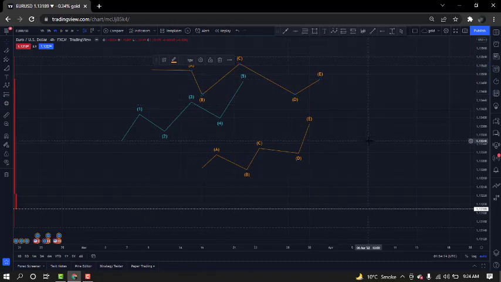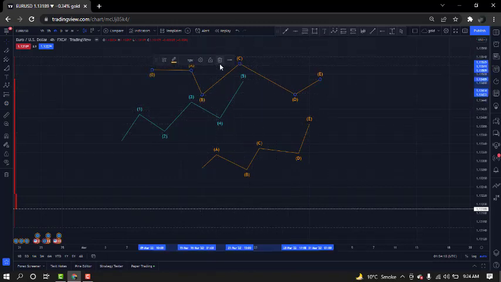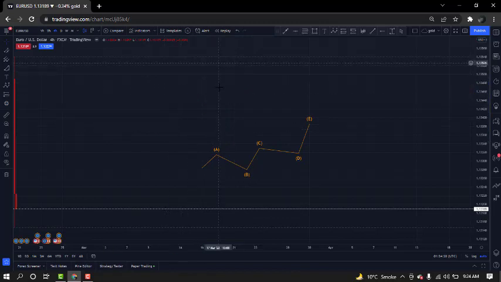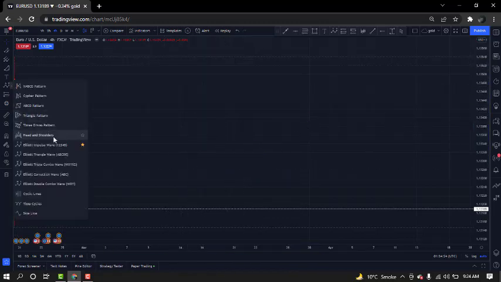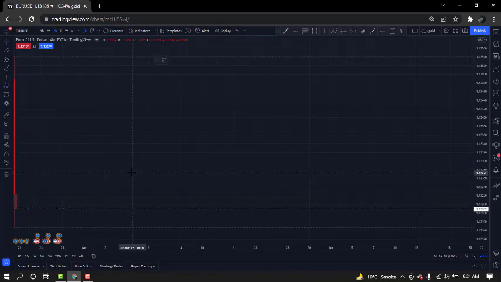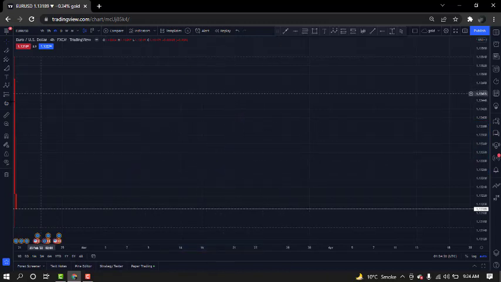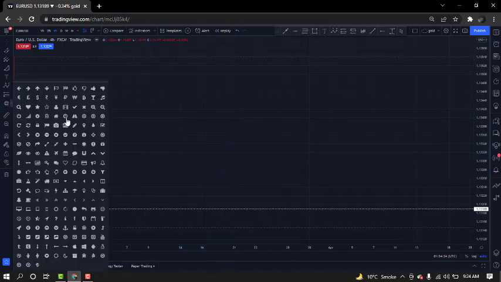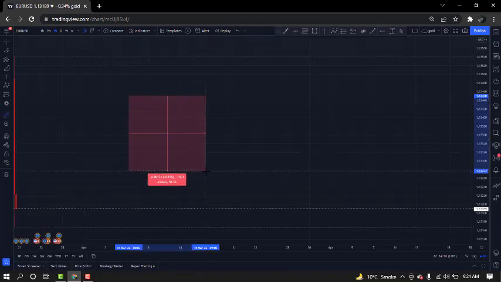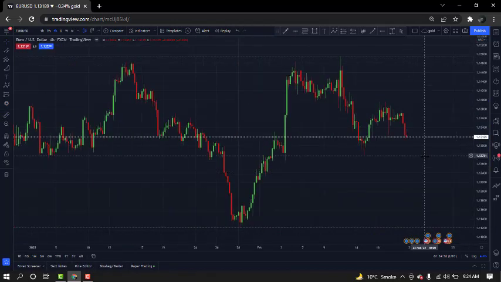We can draw them in any direction we want, but there are some specific rules for this. I will teach you later. Elliott wave combo, Elliott wave correction waves. This is the correction wave, only 3 lines. Okay, these are the emojis. Scale. Let me draw here.